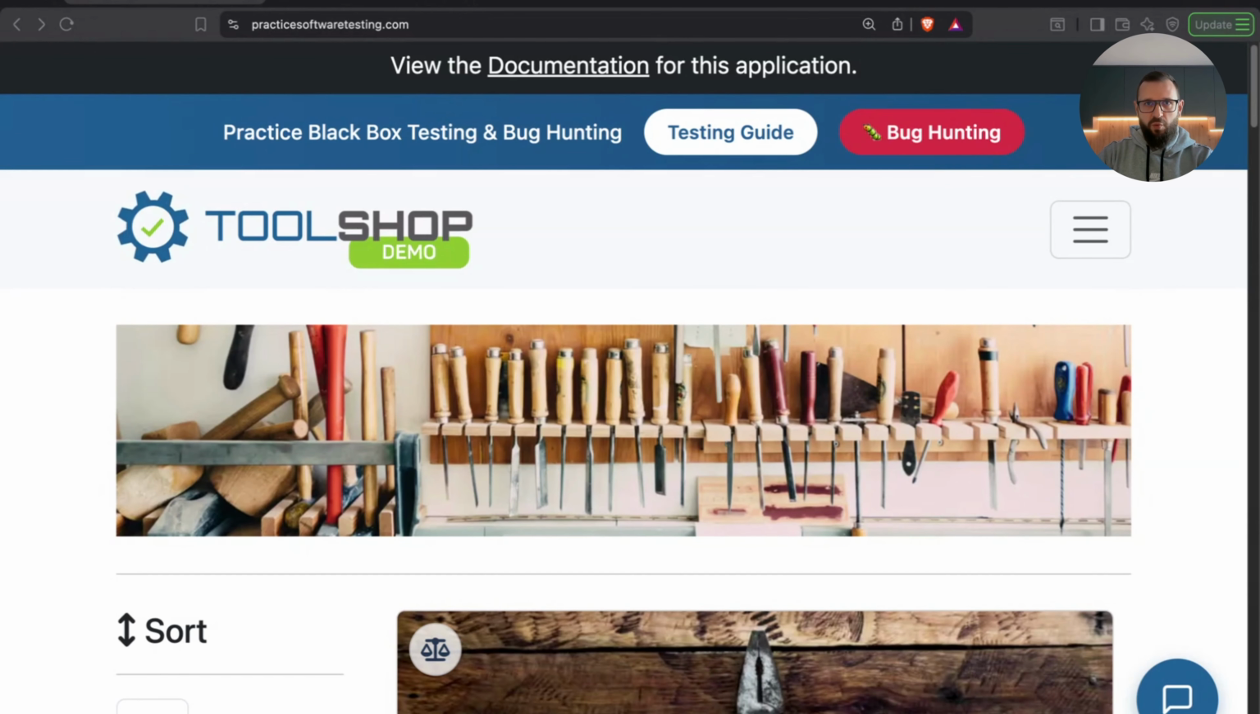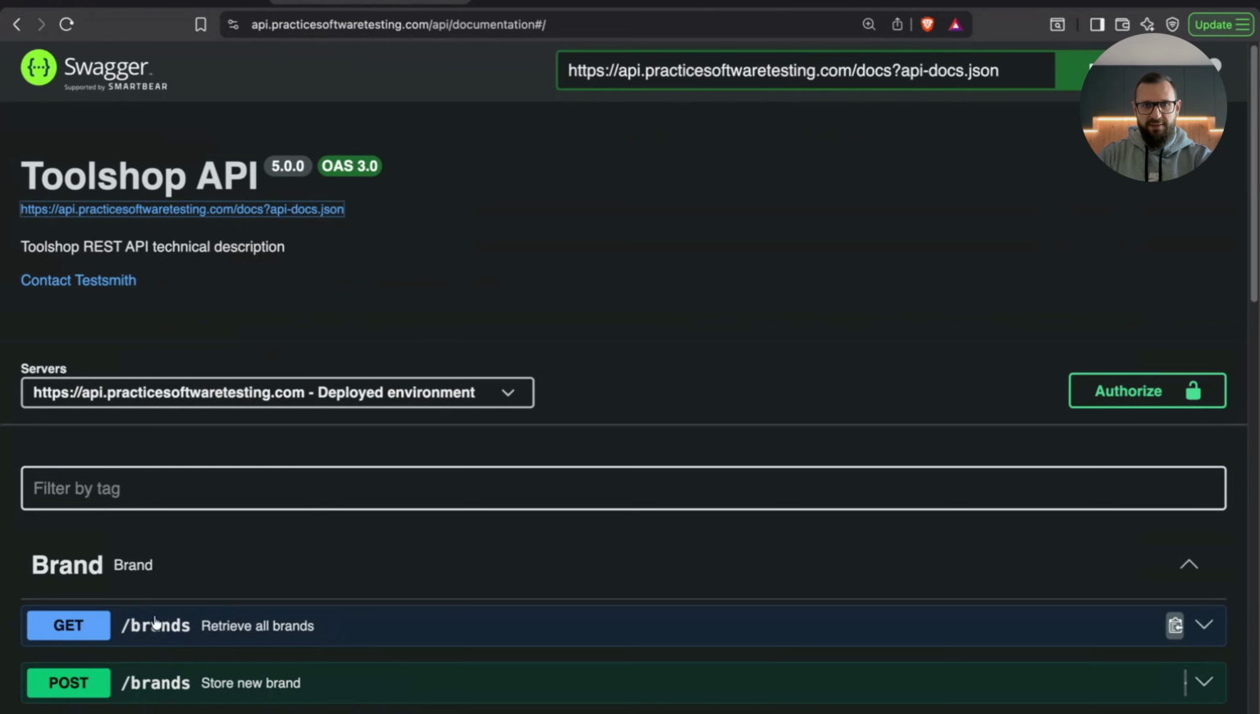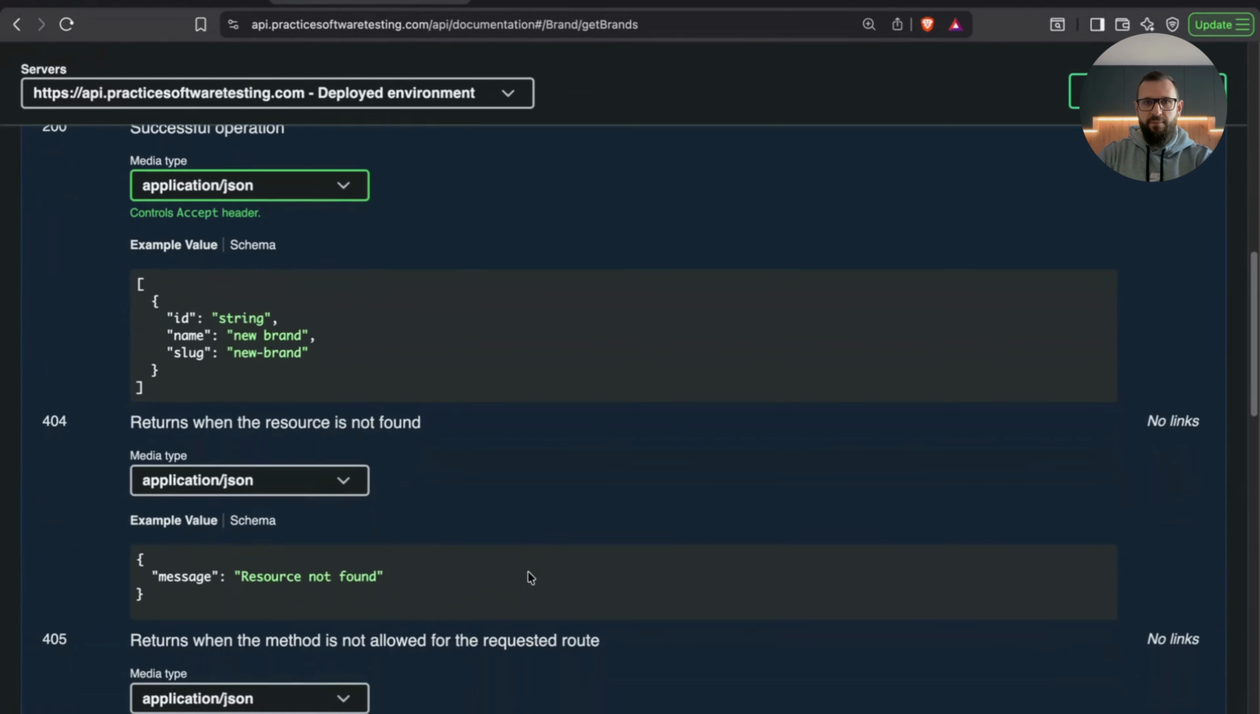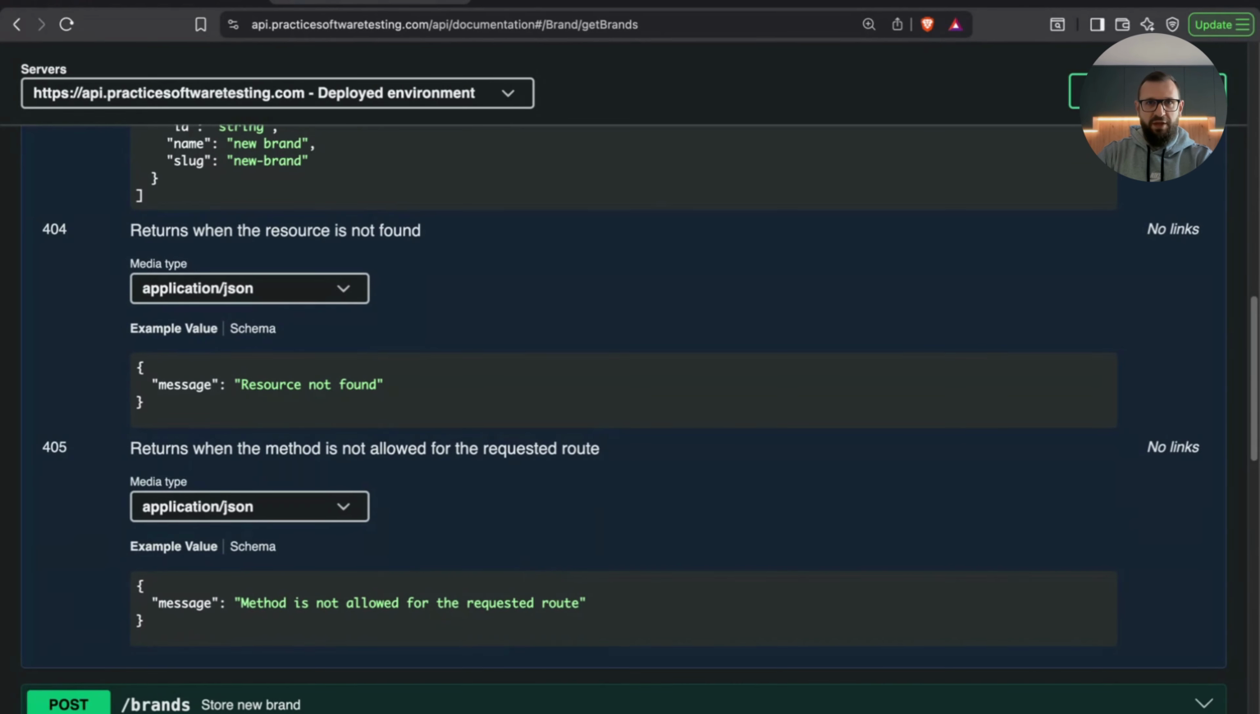Here is what we are working with. The API we are testing is the Toolshop API. This is a public REST API at practicesoftwaretesting.com. Specifically, the getBrands endpoint that retrieves all brands. Here is the actual endpoint. It is simple enough that we can focus on how the agent works, not on the complexity of the API itself. We are going to use Cursor for better visibility and Sonnet 4.6 as the model.